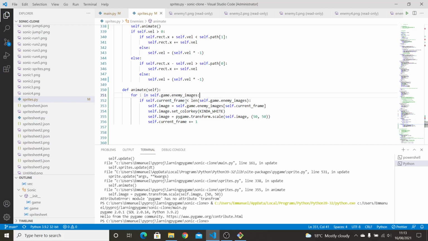So you basically just want to make sure that the current frame doesn't go over the total amount of frames, if that makes sense. Yeah, it does make sense. So basically then I set the image to the current frame. Then I set the color key, and then I scale the image, and then I update the current frame.